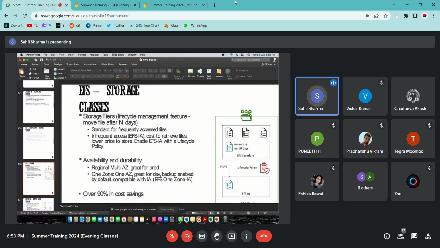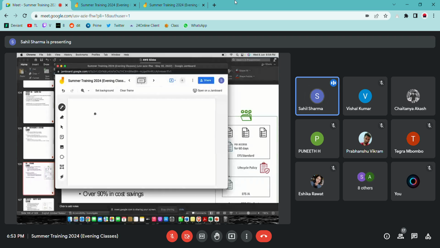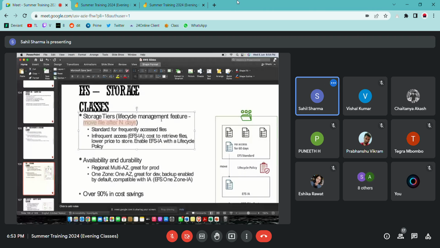Okay, now storage classes. You will have different storage tiers, and these storage tiers are classified by availability and durability. We'll have IA, which is again very important, and we'll be executing this practically now. What storage tiers are is going to be explained better in the lifecycle management feature, which moves files after n days. I hope this screen is visible. Yes, what it means is this is going to be infrequent access, EFS IA. This term is very important: infrequent access.